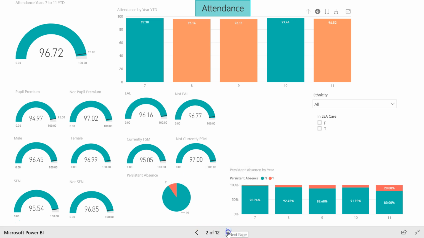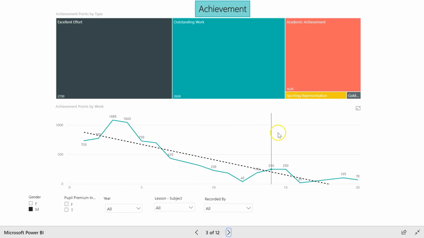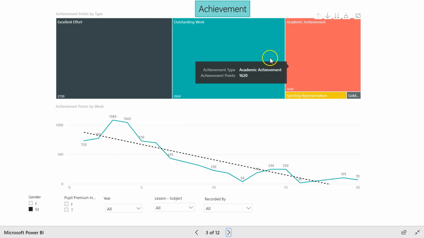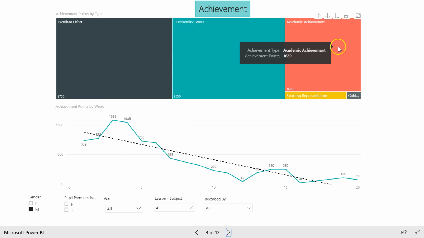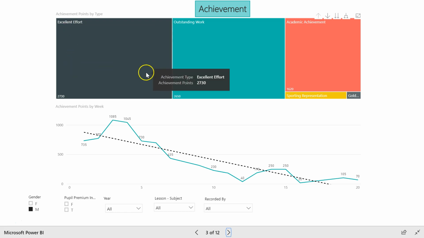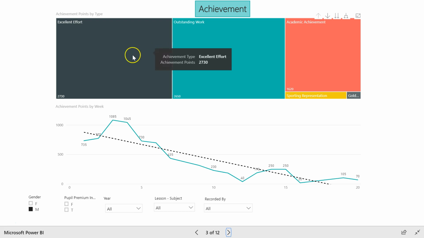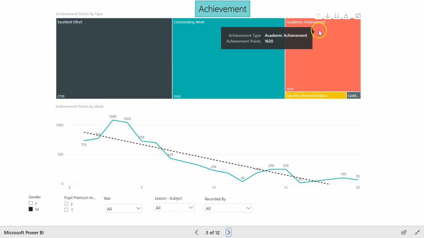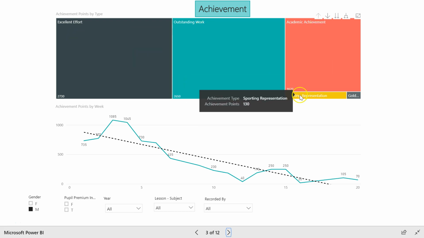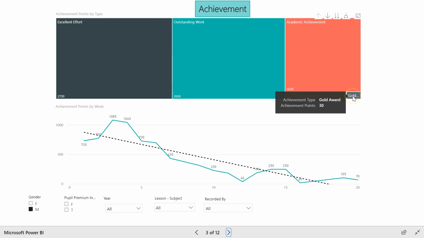Move on to the next tab. This is an achievement one. So achievement points are positive points. So not all schools use the achievement system in SIMS, but if you do, this is the kind of graph you can come up with. This is called a tree map, this particular graph, and the sizes of the rectangles here obviously represent the number of points that pupils have achieved for excellent effort, outstanding work, academic achievement, sporting representation, and the last one there, if I hover the mouse, is a gold award, whatever that is.